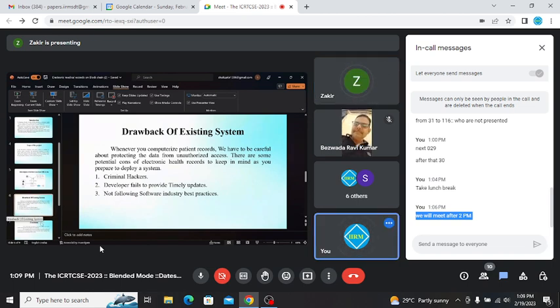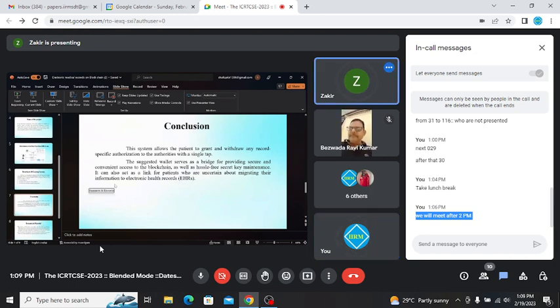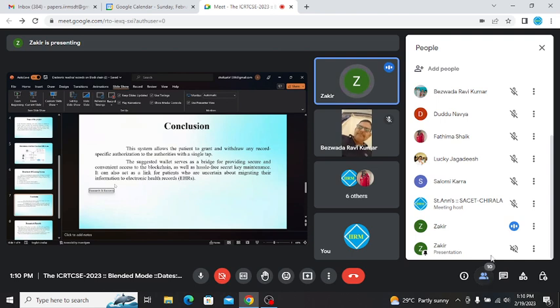Coming to the conclusion. The system allows the patient to grant or withdraw access to any record for a specified authorized person with a single tap. Here we use Ganache, which provides a 16-digit key, sir. By entering that 16-digit key only, either the patient or doctor or any other authorized person will be able to enter into the patient's list and get the details.